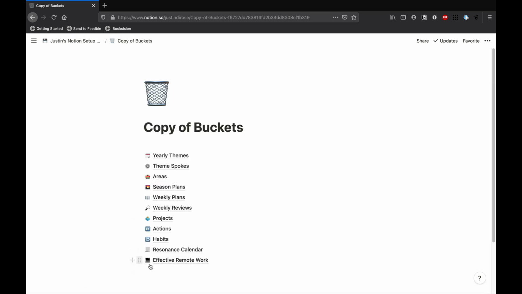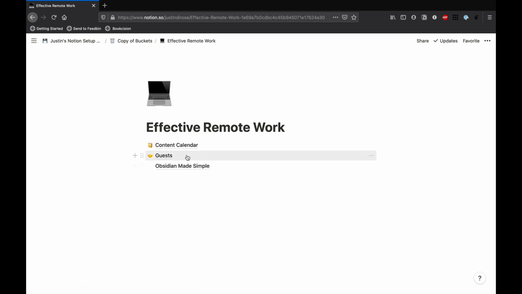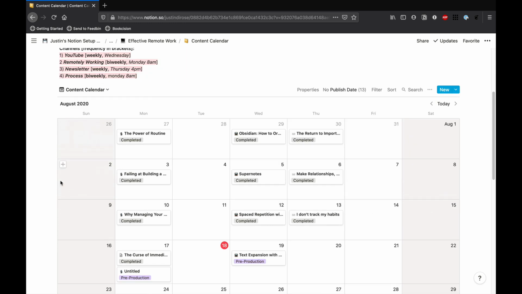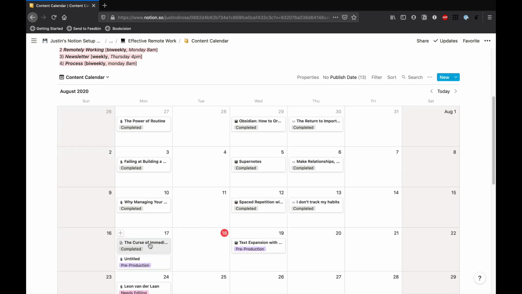Then lastly, at the bottom here, I have just a bucket for effective remote work, some different projects and information that I have in there. My content calendar, I'll show you what that looks like really quick. So I have here listed out all the content and frequency in brackets at the top of the database where I've got YouTube, remotely working, one of my podcasts, my newsletter and process, another one of my podcasts, and then the content calendar here just basically shows when I am recording certain things, and then it shows when they're releasing and the status of them.